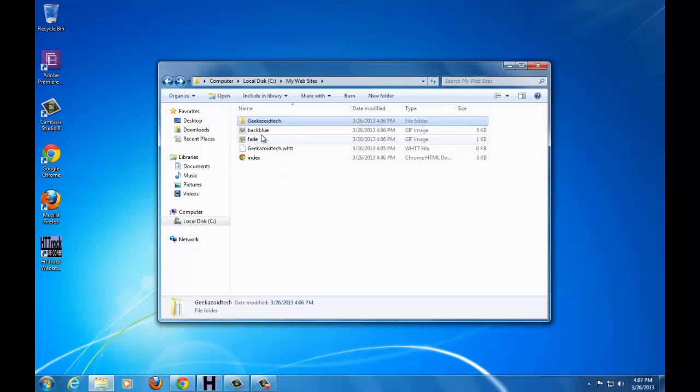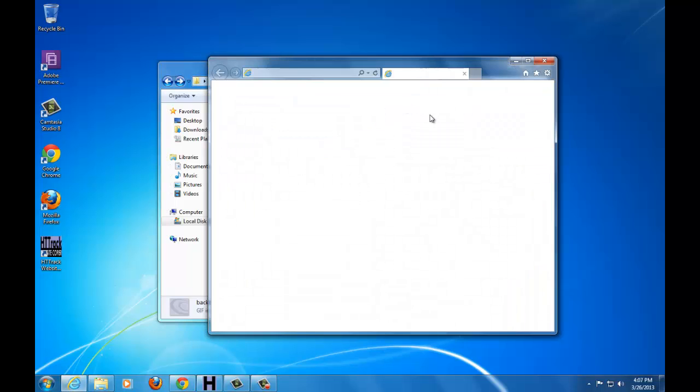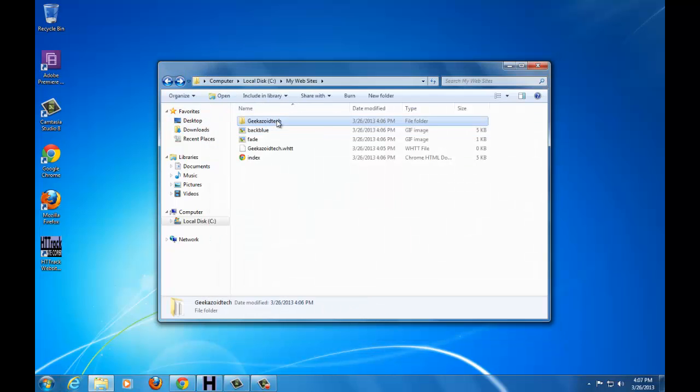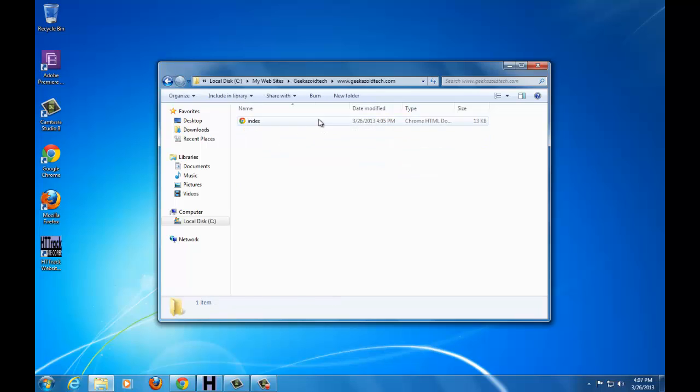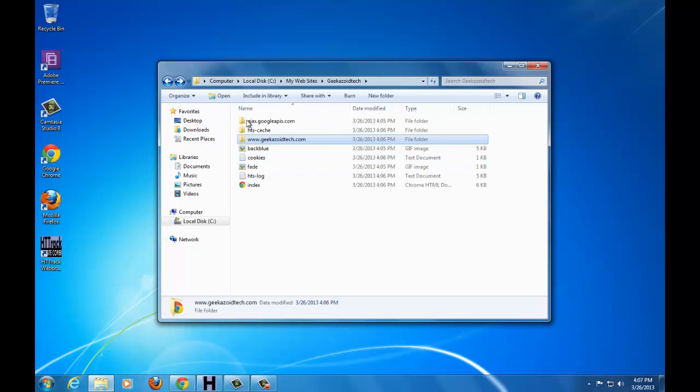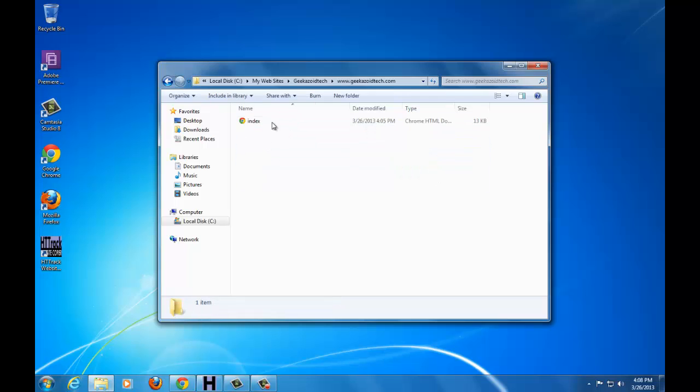Okay? So, you know, Backblue is one of my backgrounds at this point. It's not coming up here. But you'll see exactly, since I'm behind a proxy, it's not going to really work. I have to put the proxy settings in for where I'm at here. But under geekazoidtech.com, it'll download everything. You'll see pictures, you'll see all kinds of stuff in this folder.